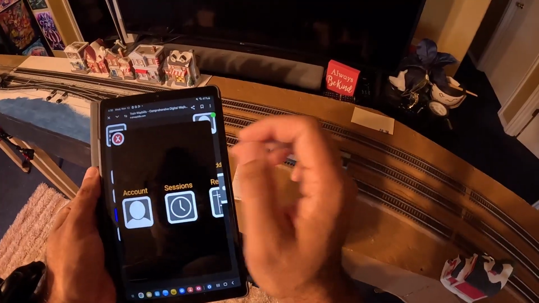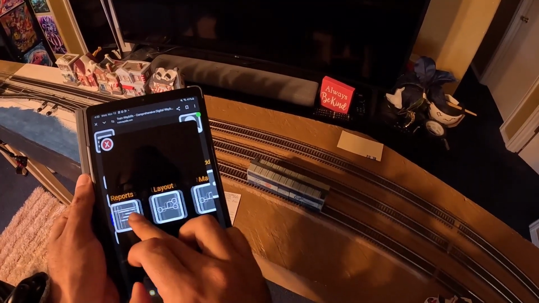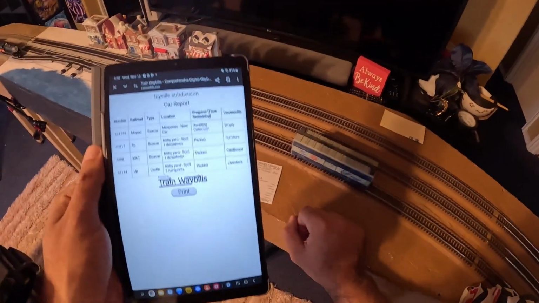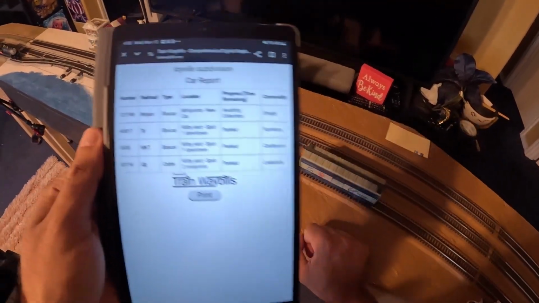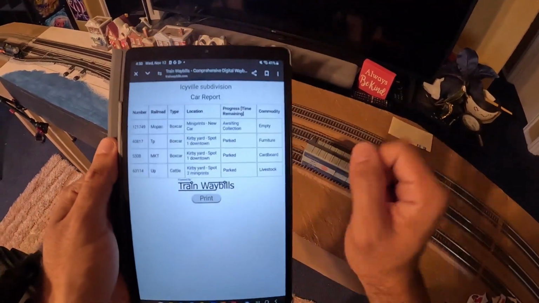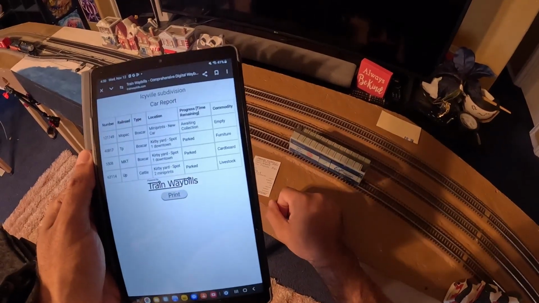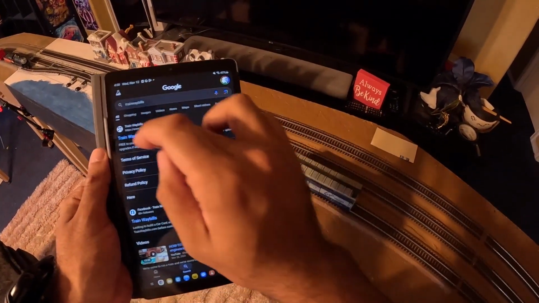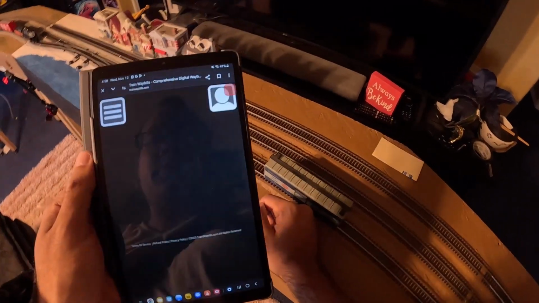Okay, so sorry about that. Let's do reports, car reports. There we go, now it's loaded. So again, I just forgot to save. Okay, so we got the Mopac. It is waiting collection, which is going to be empty. So now when we go to, I don't know why it keeps closing out like that. It's weird.